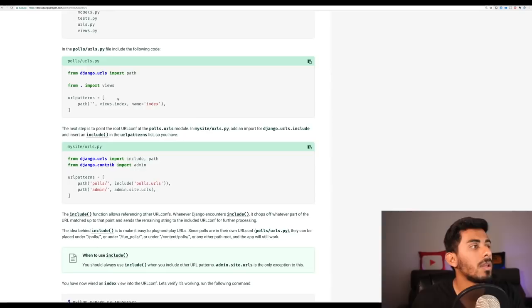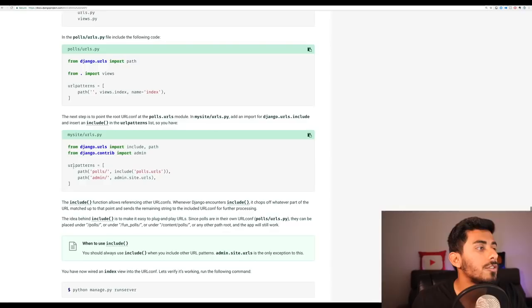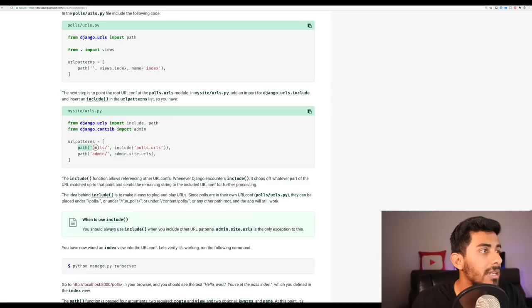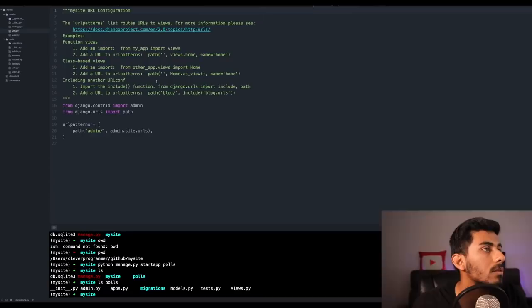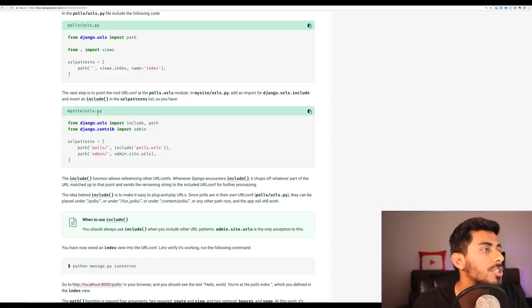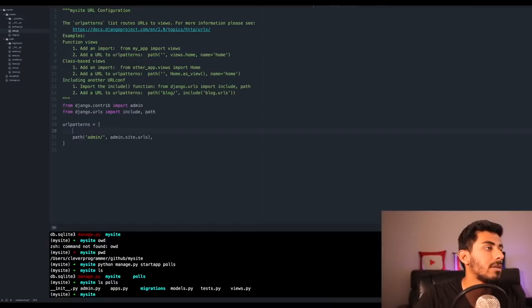So, all right, in my site /urls.py, add an import for django.urls.include and insert include in the URL patterns list, so you have this. So we're gonna go in our my site /urls right here. And in here, we're gonna add this line, okay? Because we're saying if somebody goes to the path polls, then run the polls URLs. Okay, so from django.contrib import admin, from django.urls import include, comma path, okay? And that's because we're gonna do the include thing right now, just like that, okay? And then hit save.